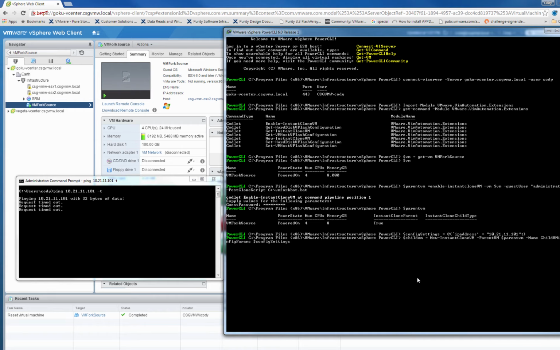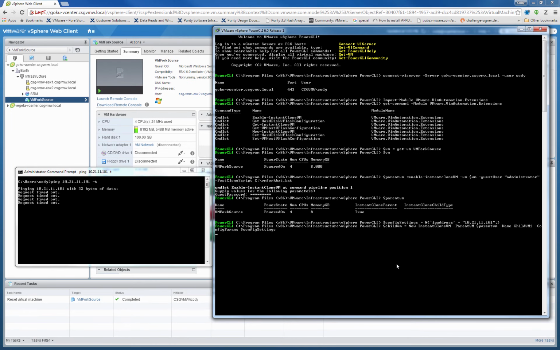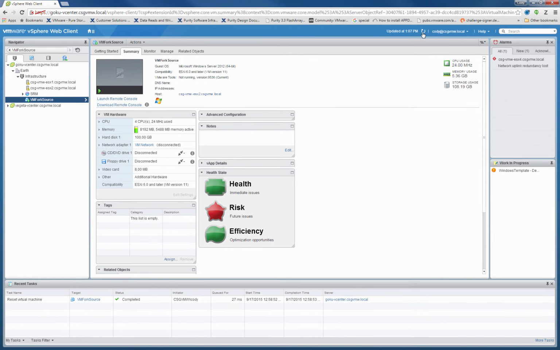So now I'm actually going to create the new Instant Clone child. I'm going to give it a name and pass it those config settings. That's going to create the VM. If we go back to the web client and refresh it, you'll see that the child VM has now appeared, but it is in a powered off state.